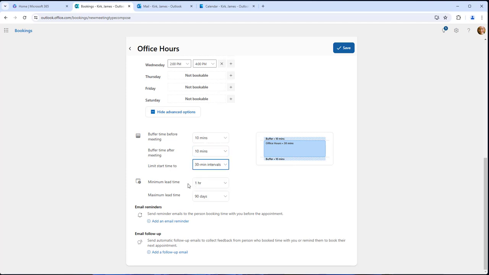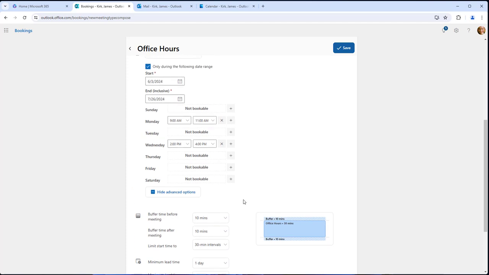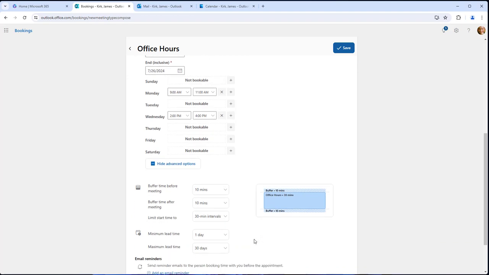Minimum lead time. I would probably change this. I need to know more than an hour in advance if I'm going to be meeting with somebody, but it's up to you. For me, maybe I would change this to a day. And then how far out do you want to let them book? I'm going to say maybe 30 days. Now, this is all to say I'd set a calendar date range here. So this is all that's going to be open to them. This date range from these times, this is still tied to my Outlook calendar. So if I have an event set up on my calendar, they're still not going to be able to book that time. And we'll see how that works.